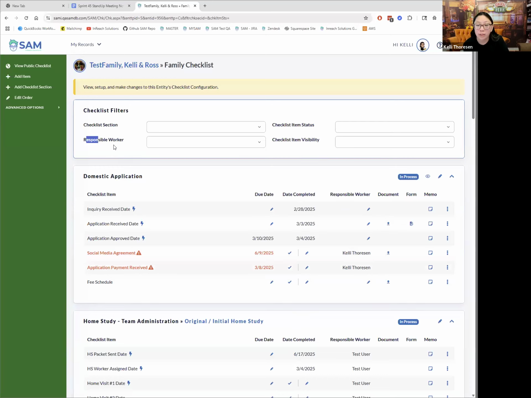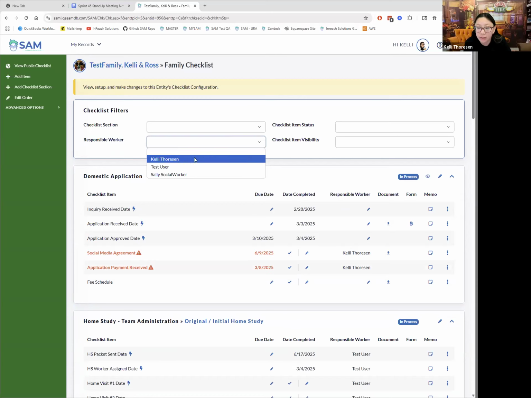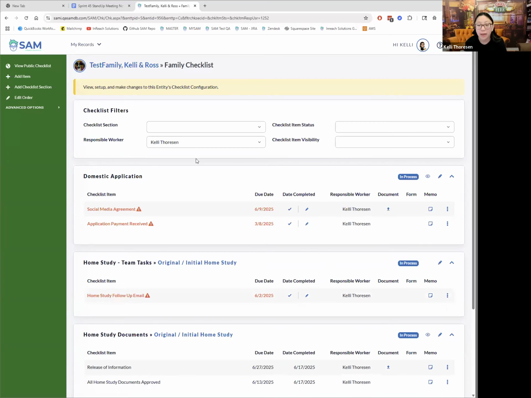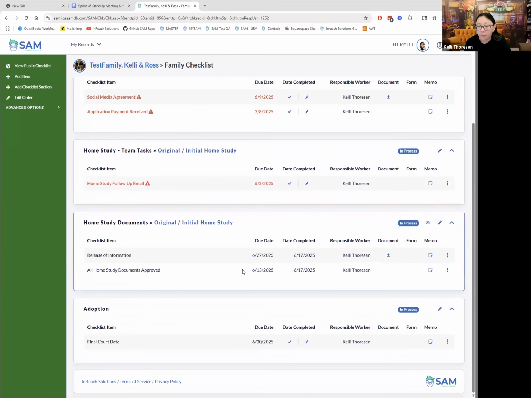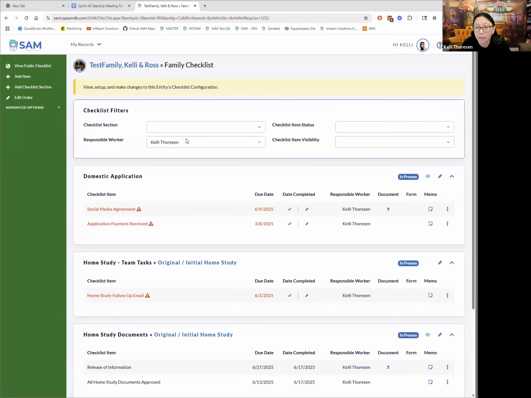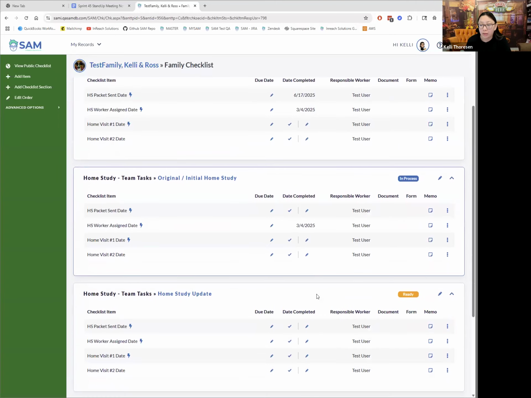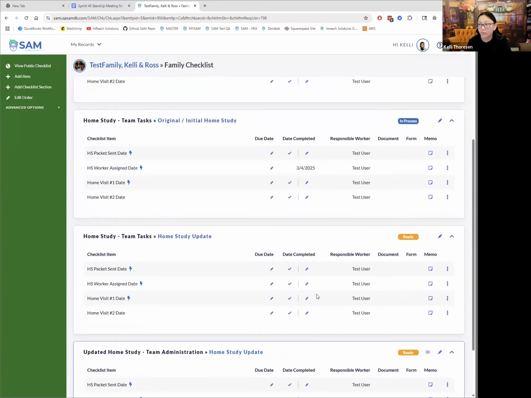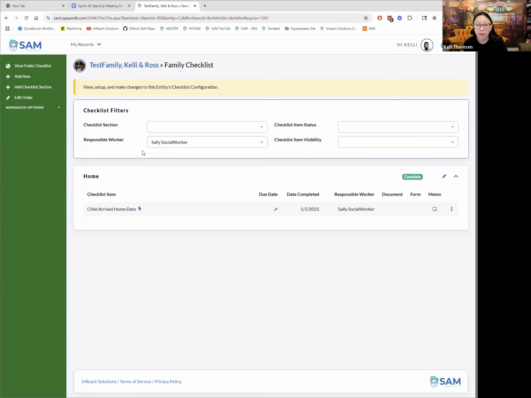The responsible worker filter just lets you see checklist items that are assigned to a particular person. It looks like I have some stuff assigned to me, so I will click on my name, and these are all of the items that are on me to complete. If we click on test user here, these are all of the items assigned to test user. And then same for Sally social worker. Looks like they only have one item.